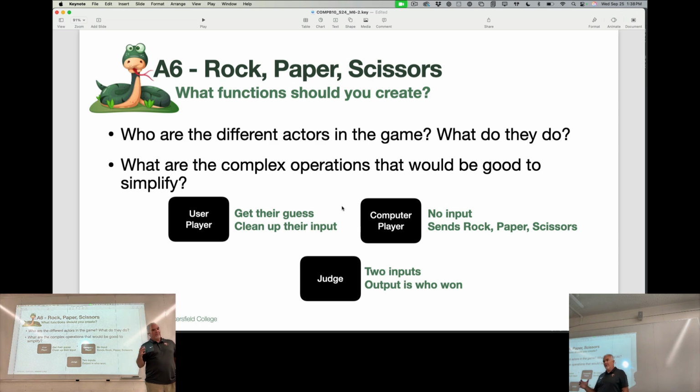How can we make sure that most of the reasonable things that they type come out to something that we could compare with whatever the computer comes up with? So we want to get their guess, we want to clean up their input. That could be a function, right? The function maybe takes no parameters and returns an R, a P, or an S, depending on what the user chose. The computer player, again, no input there.